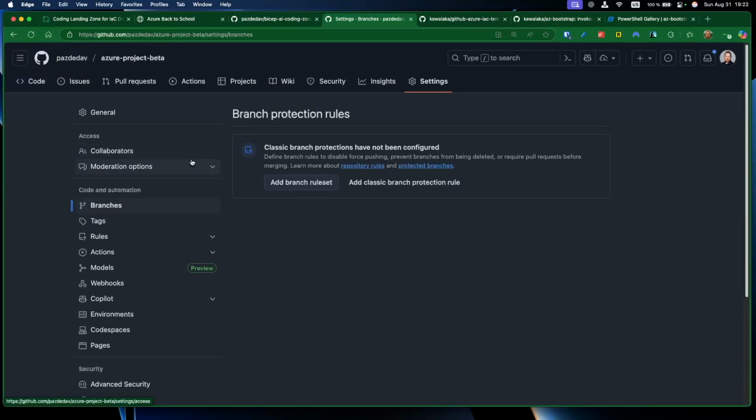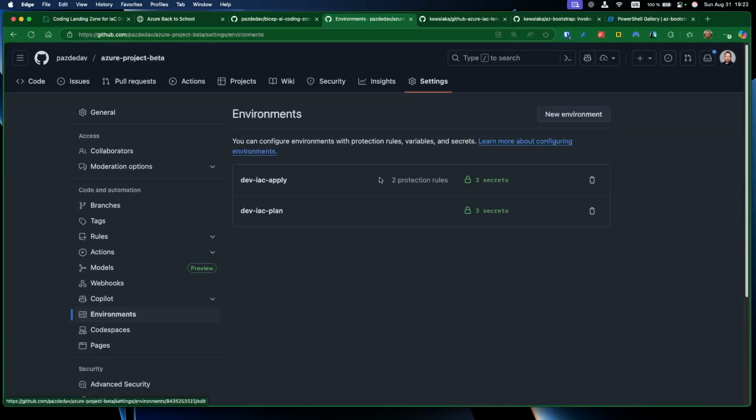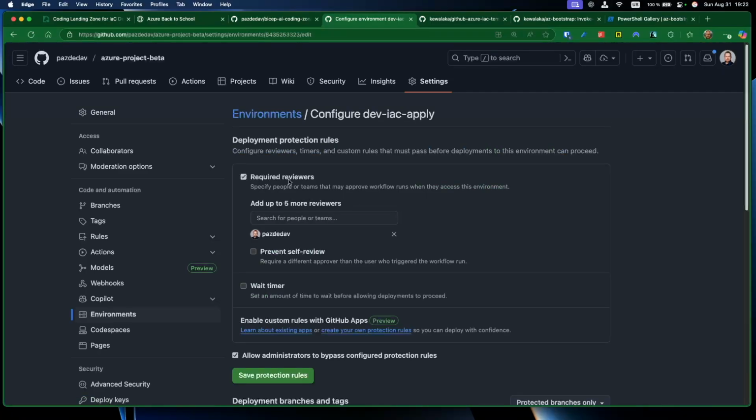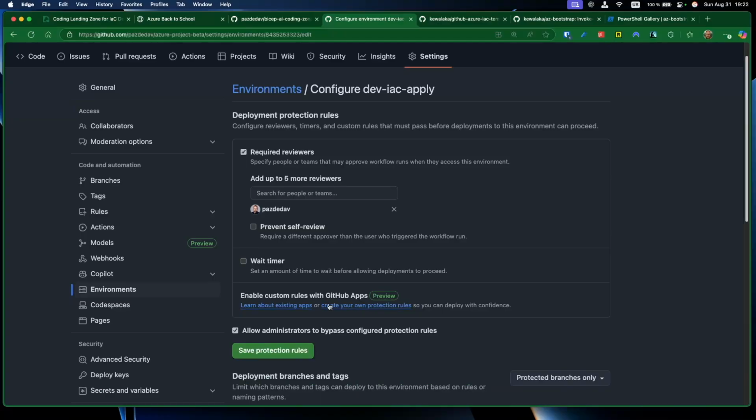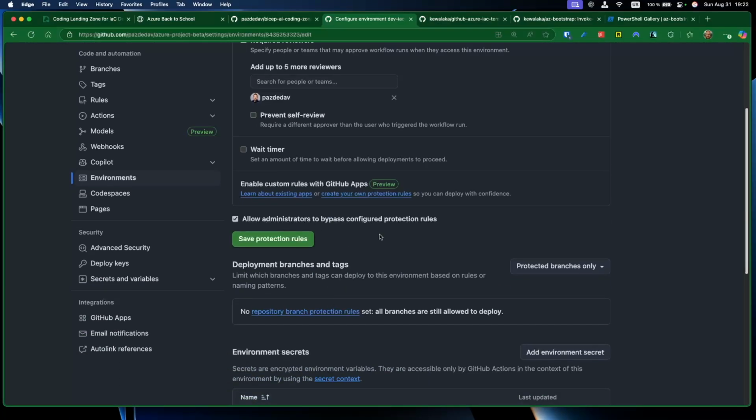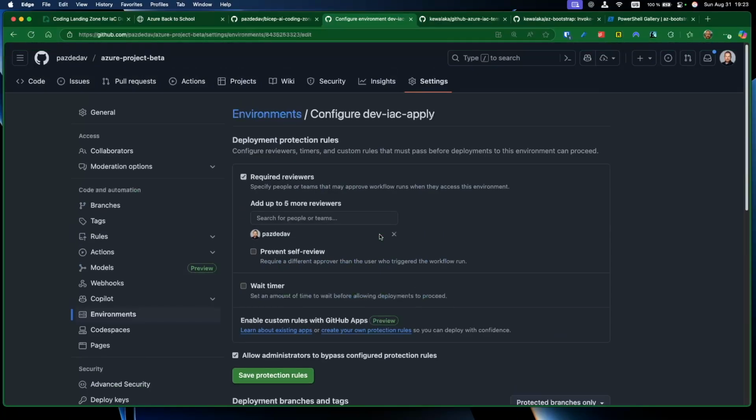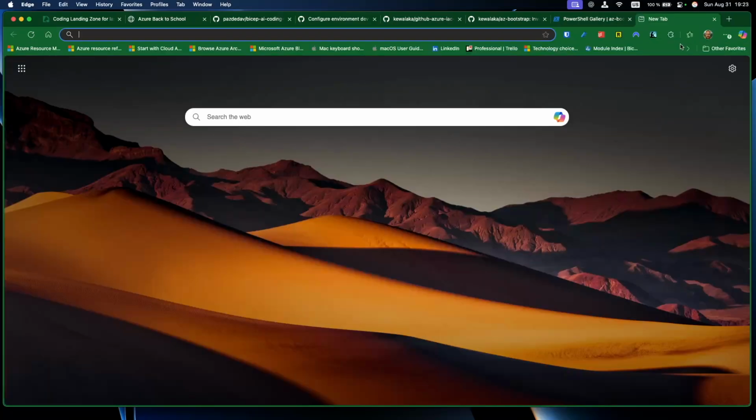For branches, there should be this branch protection, but let's check the environment first. So there is a dev-iac-apply and dev-iac-plan, and there are 2 protection rules on that one. So require reviewers and allow admins to bypass the configuration. Nice. Let's have a look.